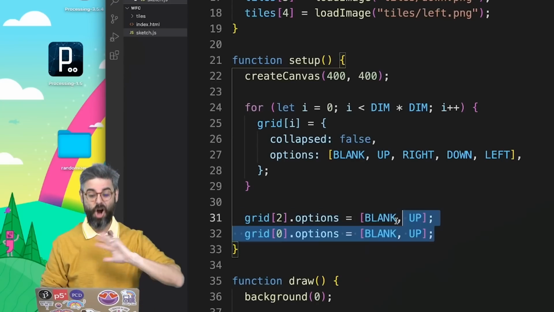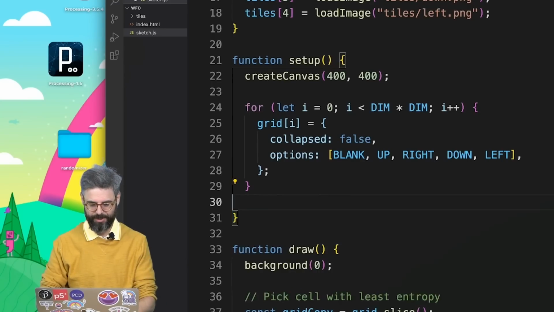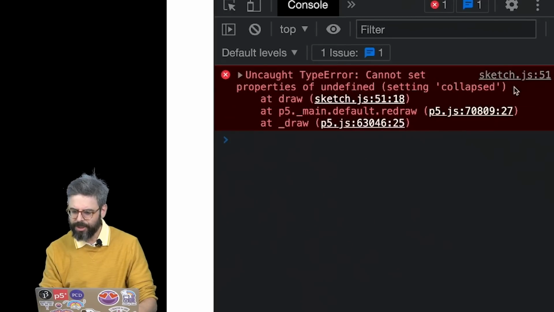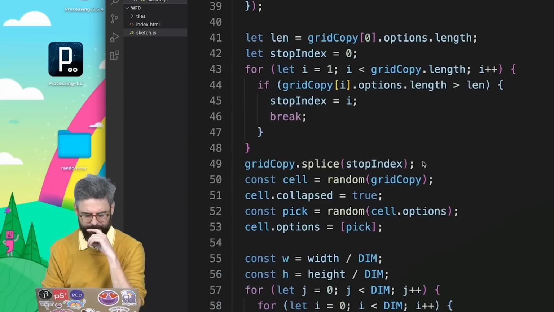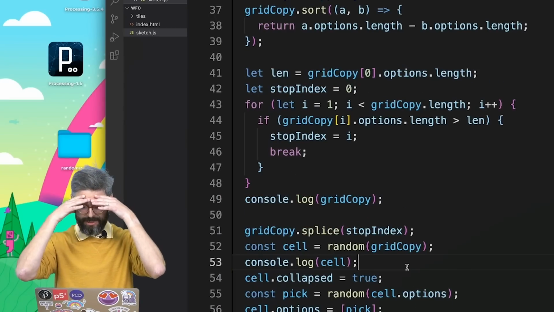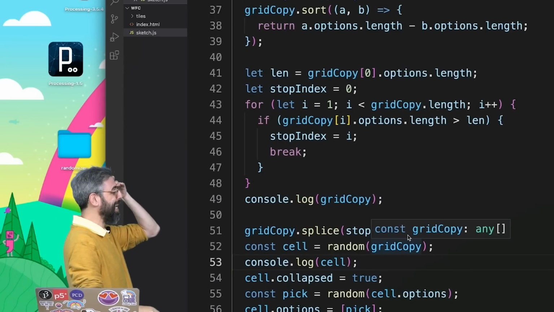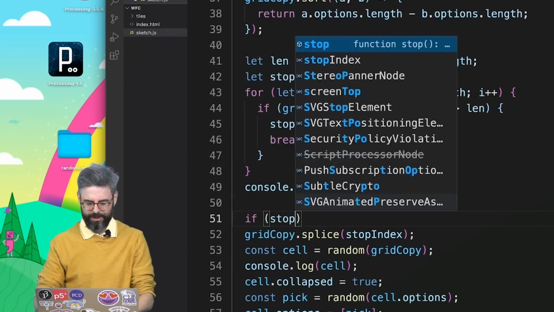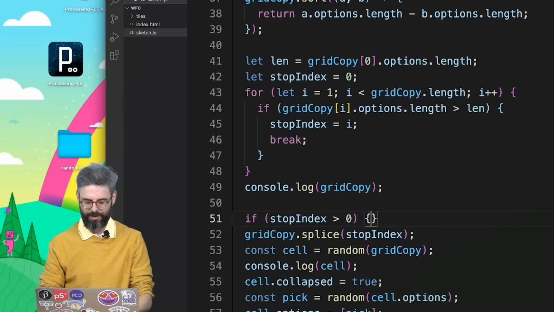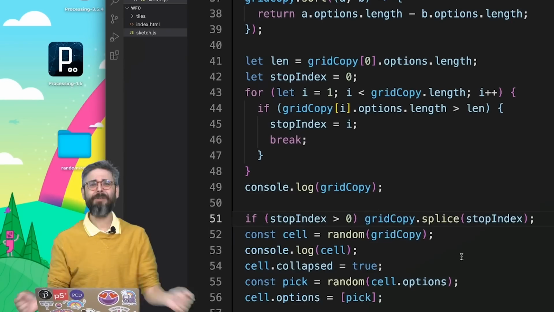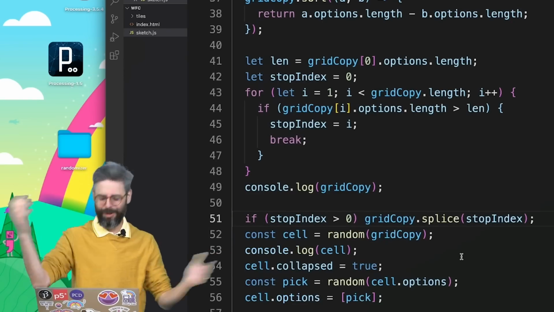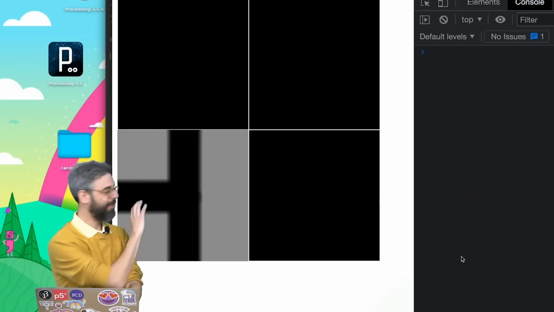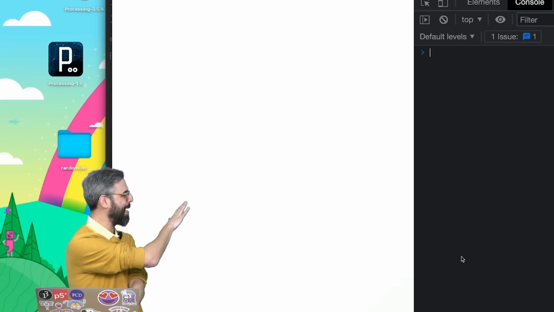Let me get rid of these hard-coded options. Oh, sketch line 51. Oh, because the stop index. Oh, my stop index has a flaw in it. I will just say if stop index is greater than 0, splice it out. I removed everything from the array because they were all equivalent. Okay, there we go. So now this is its random first pick happening here.